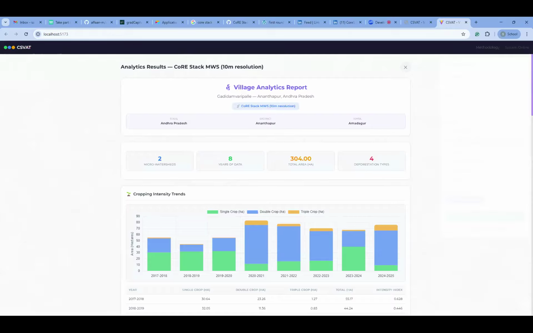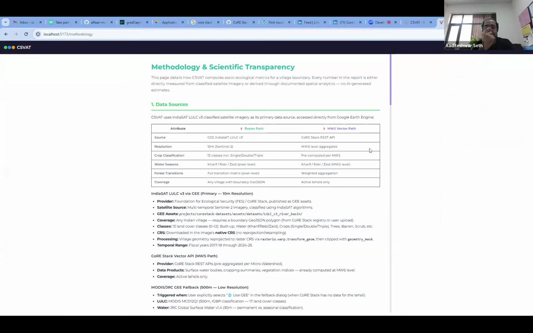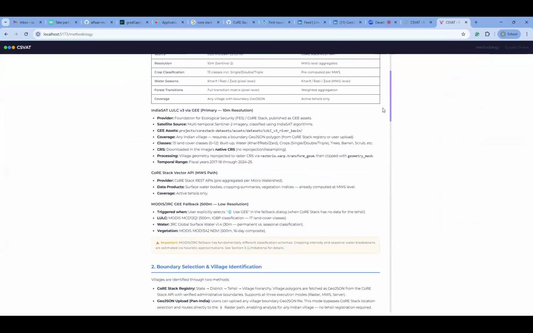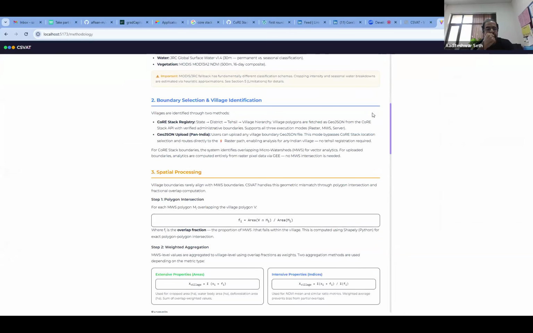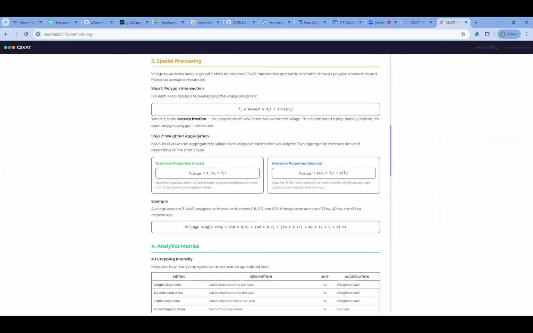Yes. So we have a dedicated methodology page linked here. Saksham, can you show? Okay, so if you scroll down, we have shown all the formulas here. Like here, we are doing the polygon intersection and doing some computation to get from MWS. Great, great. Very nice. Cool. This is very good.